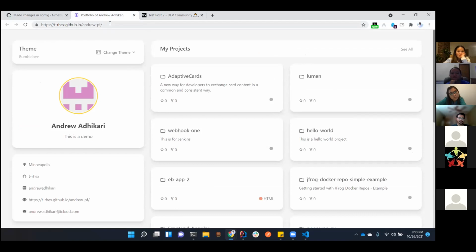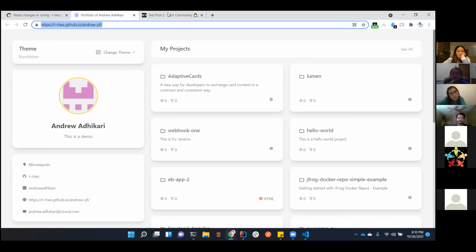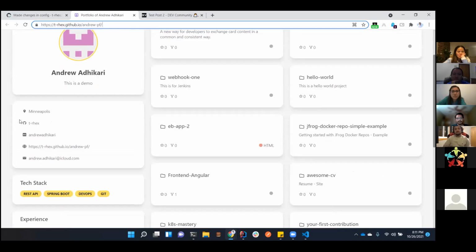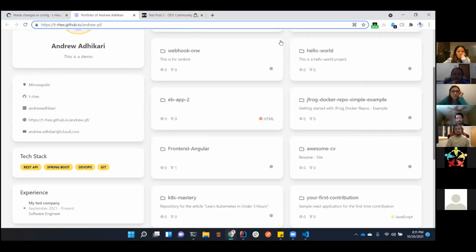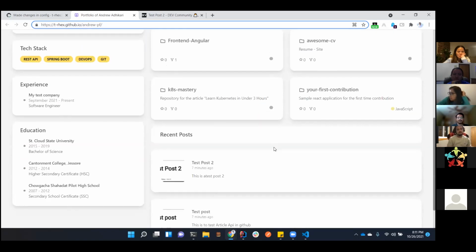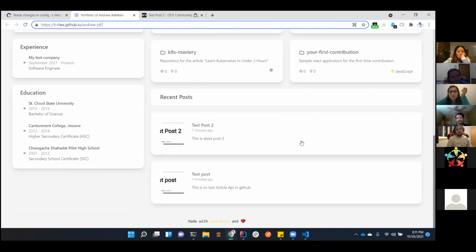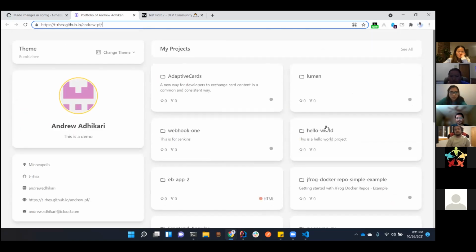Dev.to is a great website and you can write blogs. But if you are putting together your resume, it's good to have a GitHub portfolio. When somebody goes to your profile, they can see all of your information on one page. They'll see your basic information, what you're good at, your experience, where you studied, what projects you have done, and what posts you have written. So this is all how we can do it.